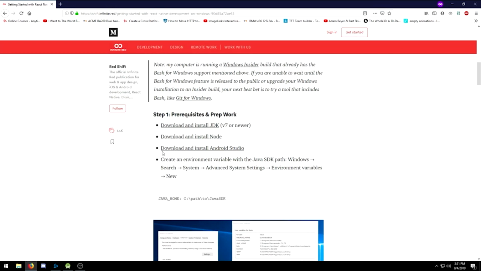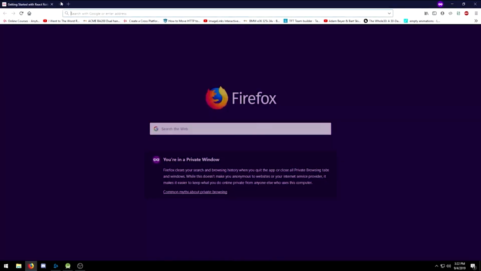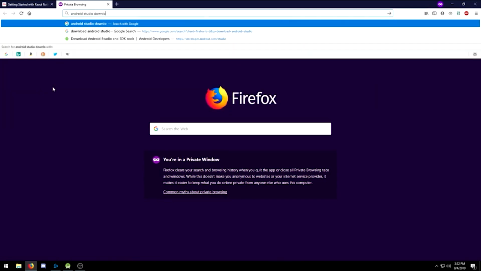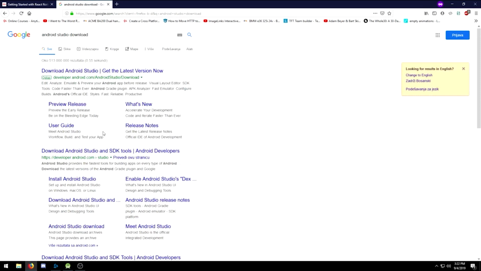After that, we need to download and install Android Studio. If you are not familiar with Android Studio, it's a free software that's used to develop Android applications with Java. I also have Android Studio installed, but that shouldn't take too long. So if you go into Google again and type Android Studio download, you should be greeted by developer.android.com.